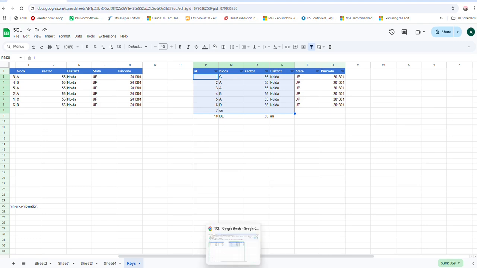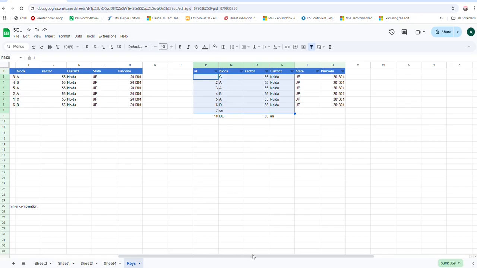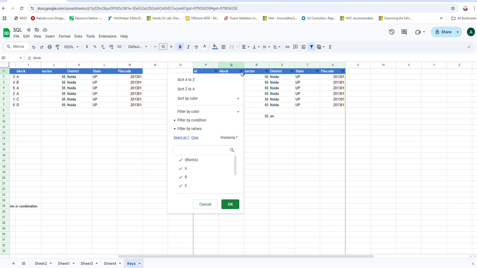Now we come back to our question: why is only one primary key allowed? Once this clustered index is created, it is based on the physical order. There is no other way to maintain this order if you apply one more clustered index on the same table on another column. So let's say you already defined a primary key on this column. Now you try to define a primary key on this column. SQL will try to arrange the table based on this column.